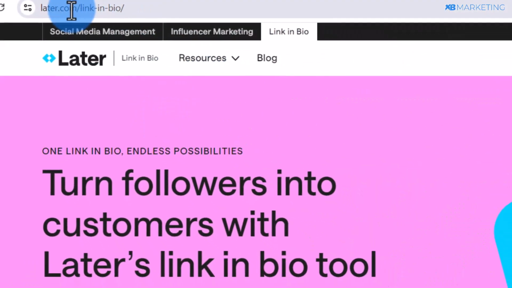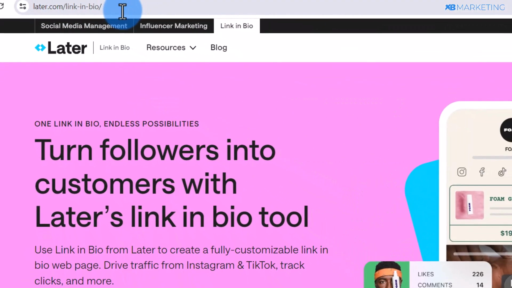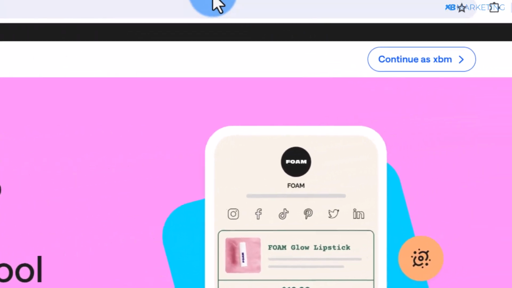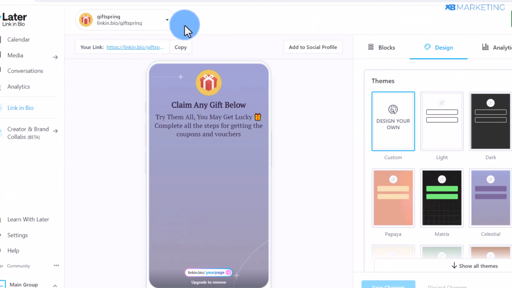So you want to then go over to this link, later.com/link in bio. If you do that, it's going to bring you to this page, and this is where we will be able to create our landing page. All right. So once you sign up, it's absolutely free. It's going to bring you to a page that looks like this. And if you don't see this page, you want to make sure to click this section that says link in bio, and it's going to bring you to this page.